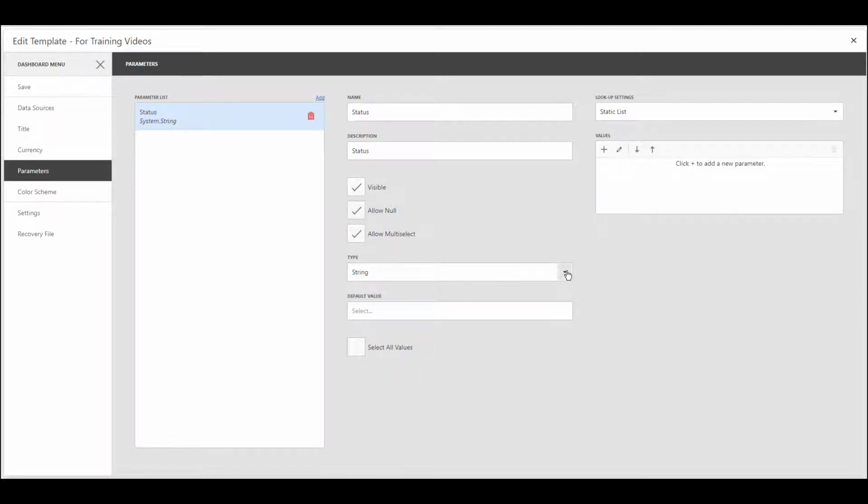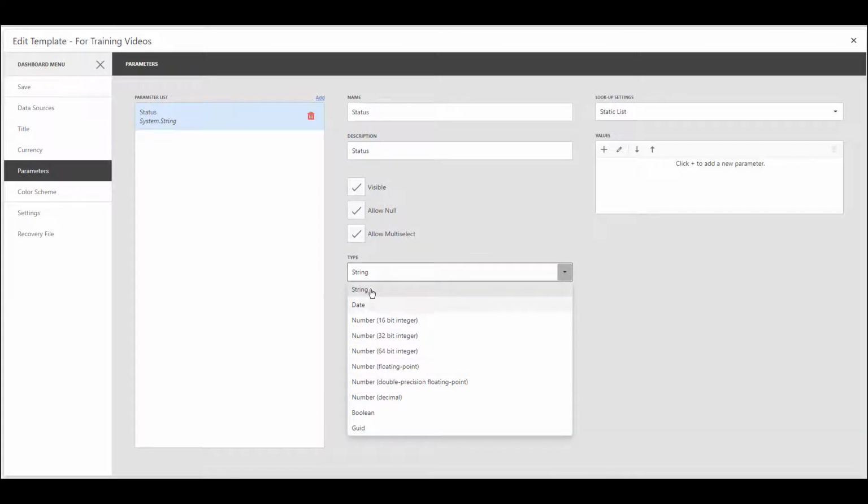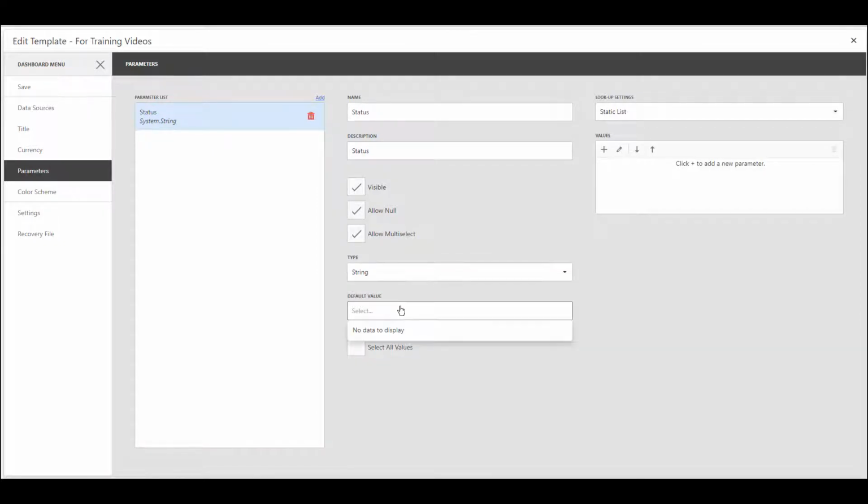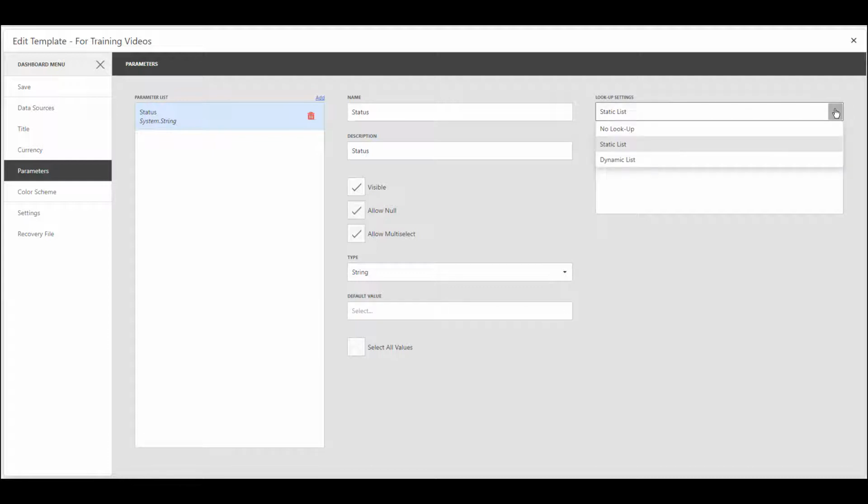Type specifies the parameter type. Default value specifies the default parameter's value. Lookup settings specifies the parameter's lookup editor settings. Depending on the selected lookup settings option, you need to specify the following settings.